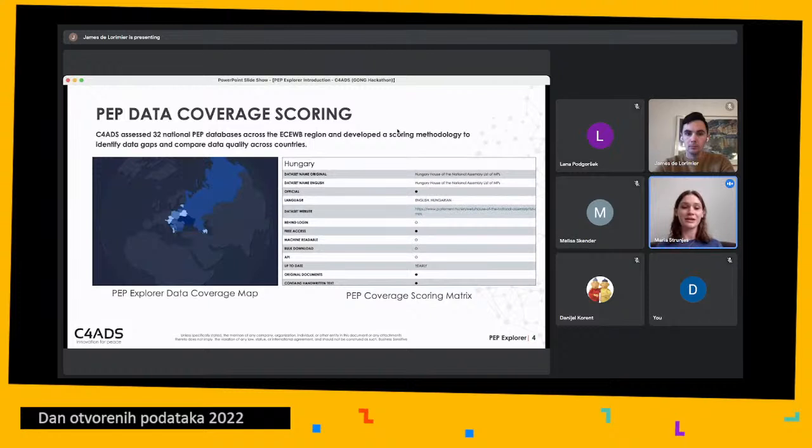The first was we created, on the left, you can see here, an interactive data coverage map that lives on PEP Explorer's website, where you can actually go in and click on each individual country and see which PEP data sources exist or are publicly available. And you can compare their scores and see how each country ranks.